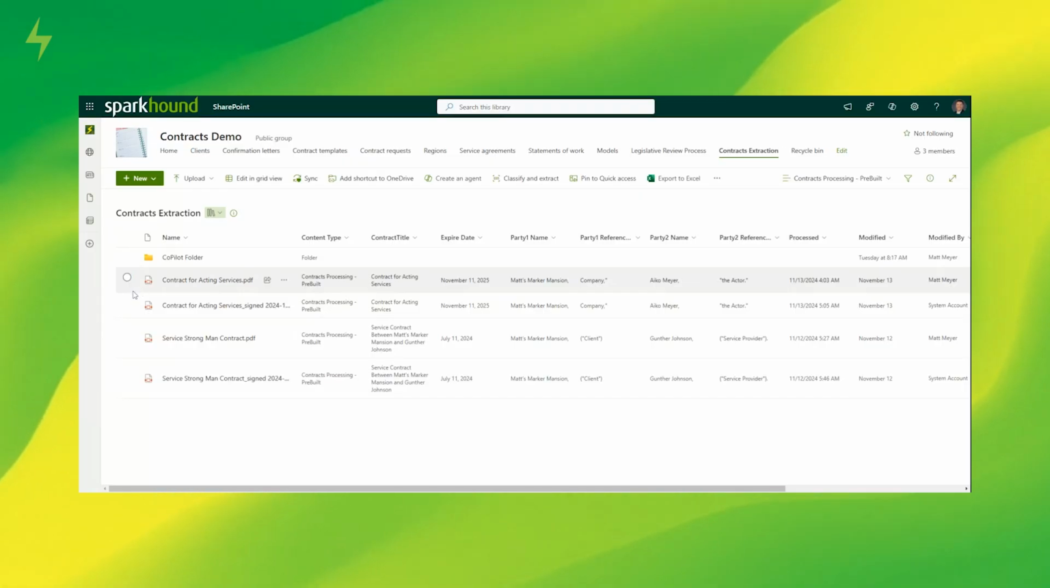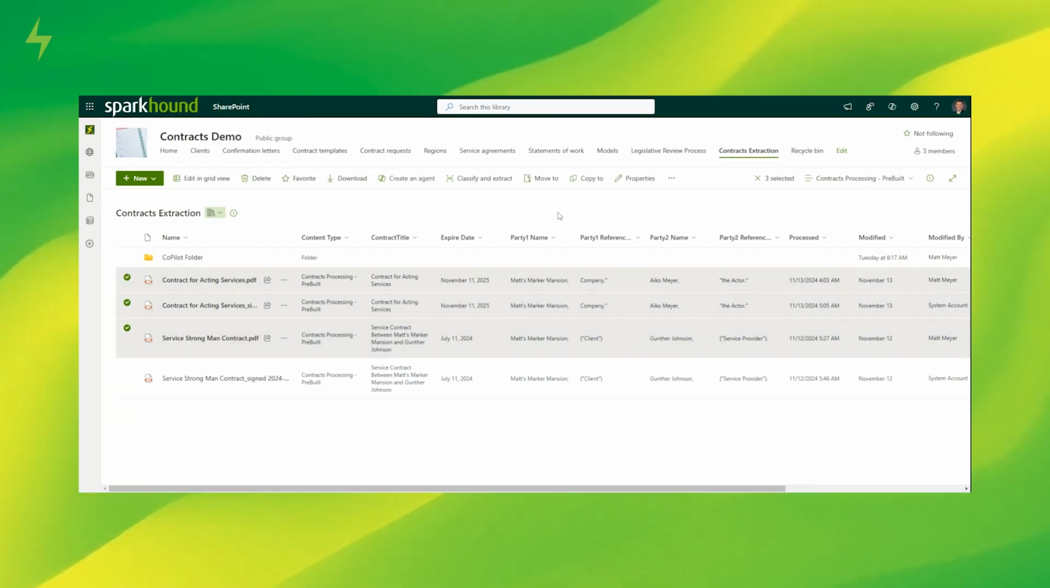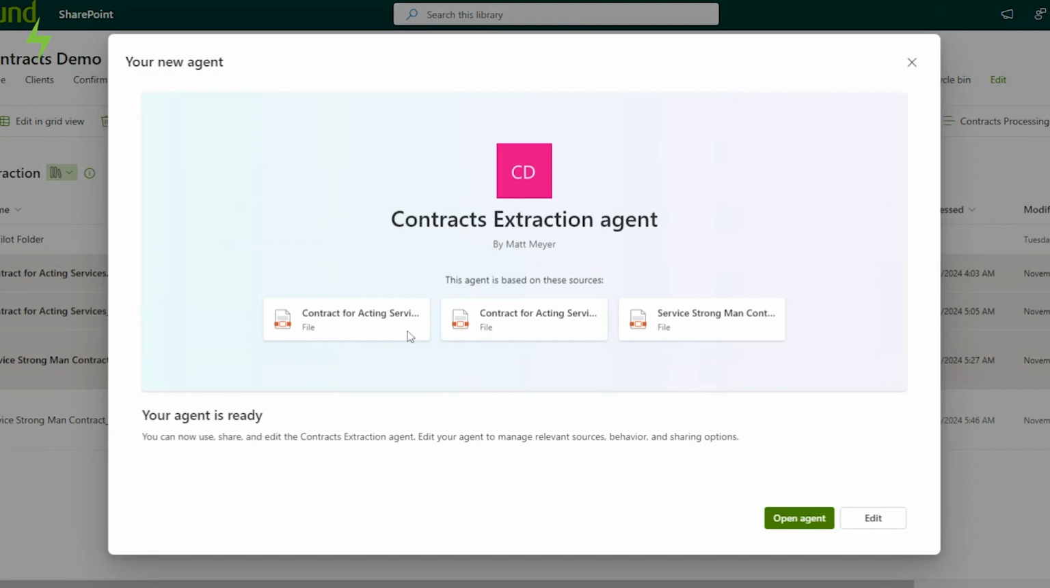If I just want to make this agent about a couple of folders, a couple of files, I can check this box, and then I can say create an agent, and you'll see here it limits it just to those particular files. So that makes it very, very easy and very targeted. So if I'm trying to do, say, a policy style agent, and I just want the newest documents that I have released for SparkHound's open enrollment or something like that, I can do it very specifically on those documents and have an agent just on those documents.